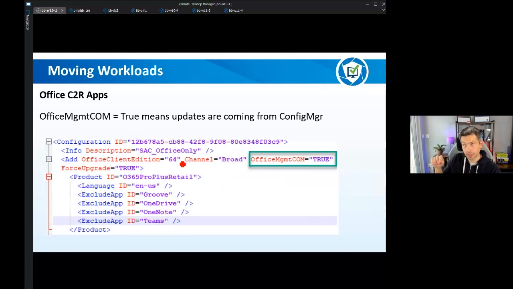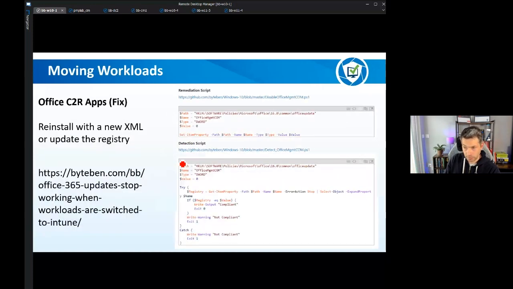A lot of the time, it's maybe cleaner to think about reinstalling Office with a different XML file where Office Management COM isn't enabled. I've got a couple of links there. There is a proactive remediation you can run to switch the Office Management COM off, but it might be cleaner just to reinstall Office with that switched off. I'm not really convinced on which way is best.